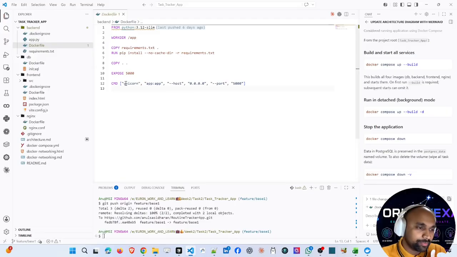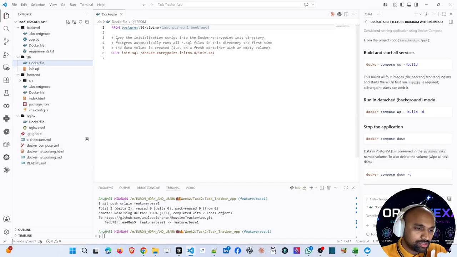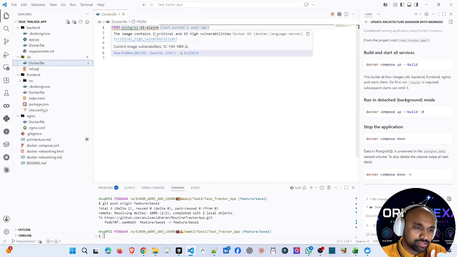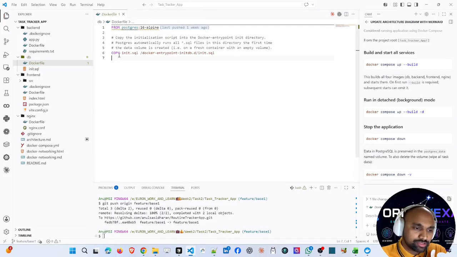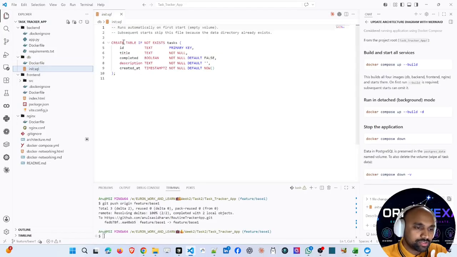and running using Uvicorn because we are using FastAPI. And in the DB, this is the Dockerfile. It is downloading the Postgres 16 Alpine image, and it is initializing using this init.sql file, which has the SQL script to run. If you see this one, it is asking to create a table.